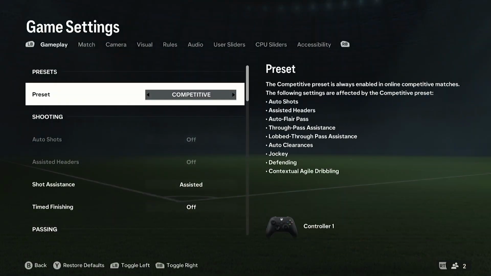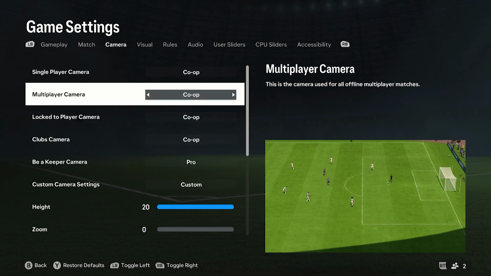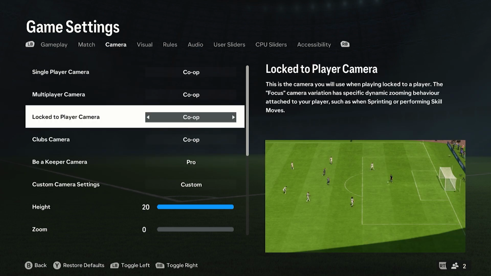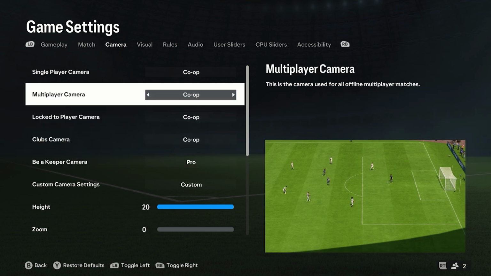Once you're there, you'll see all of the ones on top. You want to go over to camera and you'll be able to see the different types. So we have single player, multiplayer, lock to player, clubs camera, and be a keeper camera. So realistically, if you are looking at changing your camera for most of FIFA, you want to be focusing on the single player and multiplayer.